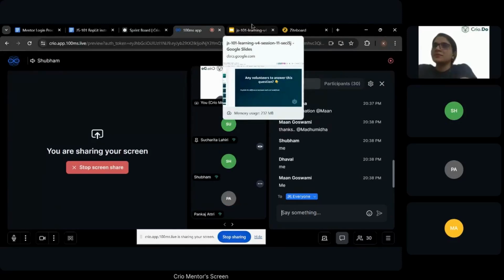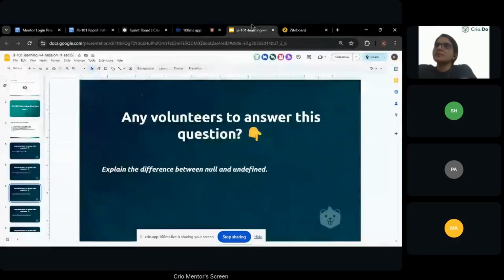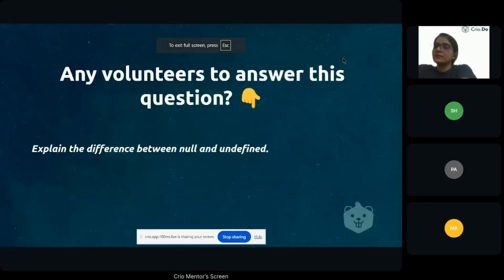So null basically represents the absence of the object's value. And undefined is like if we are declaring a variable and we are not initializing it, so it will return us the undefined value. Another difference is that typeof null is object, while typeof undefined is itself undefined. So these are the basic two differences between null and undefined.